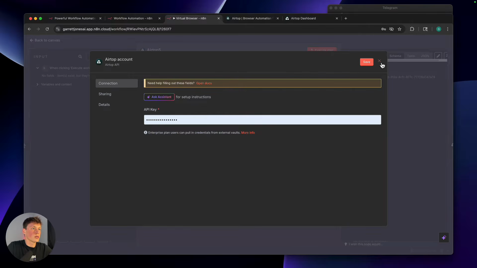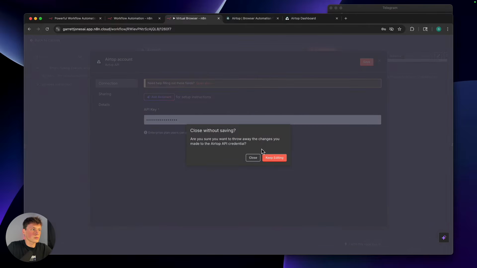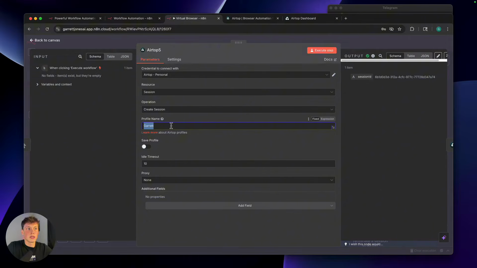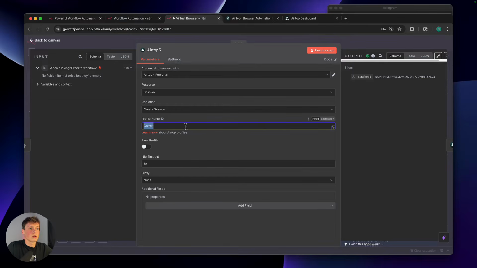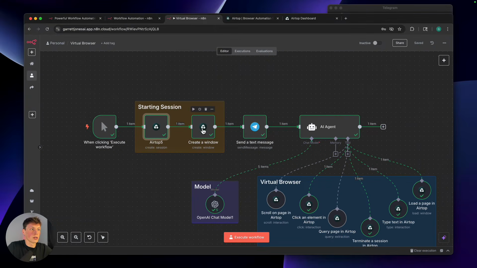And then what we can do here, once we've connected our account, is we're actually going to enter the profile name. So whatever you've given the profile, whichever profile you want to use, if you have multiple, you'll just enter the name of that here. And then we can go into the next node here.